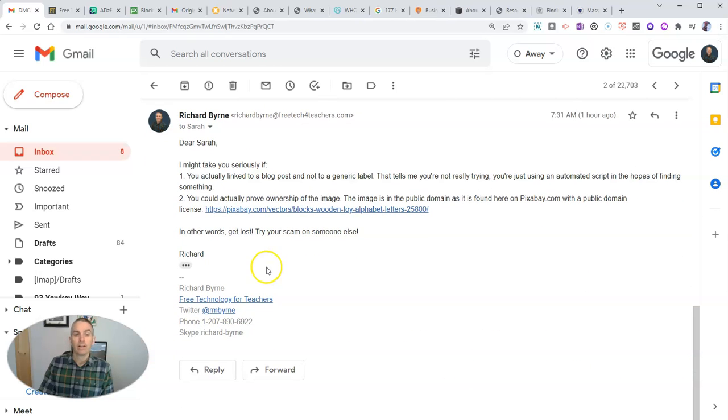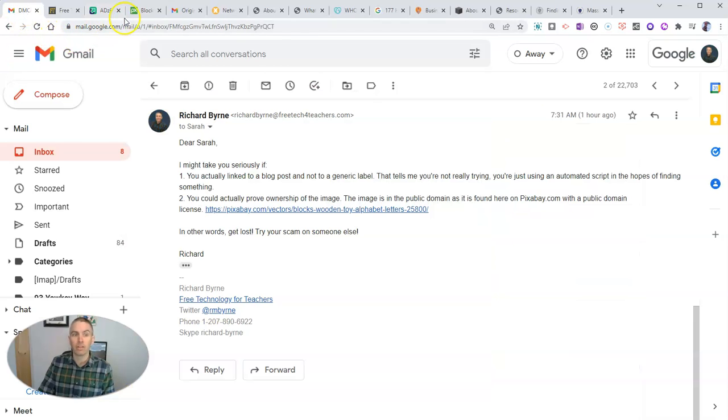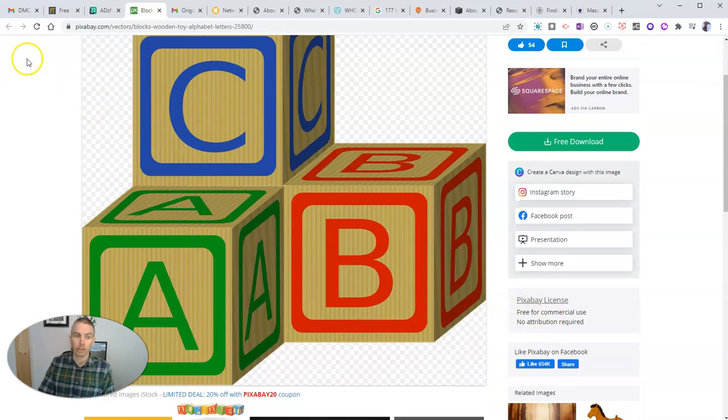I wrote back to her, Dear Sarah, I might take you seriously if you actually link to a blog post and not a generic label. That tells me you're not really trying, you're just using an automated script. And two, you can actually prove ownership of the image. The image is in the public domain as is found here. And a very quick reverse image search took me right back to pixabay.com where I originally got the image. And it will also take me back to my own blog post where I used that image that I got from Pixabay. That again, free for commercial use, no attribution required.